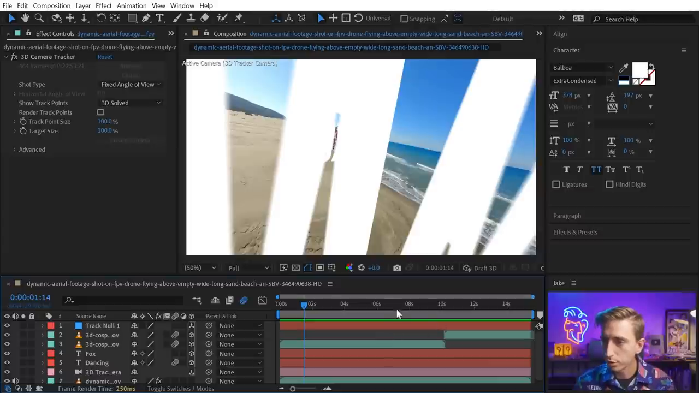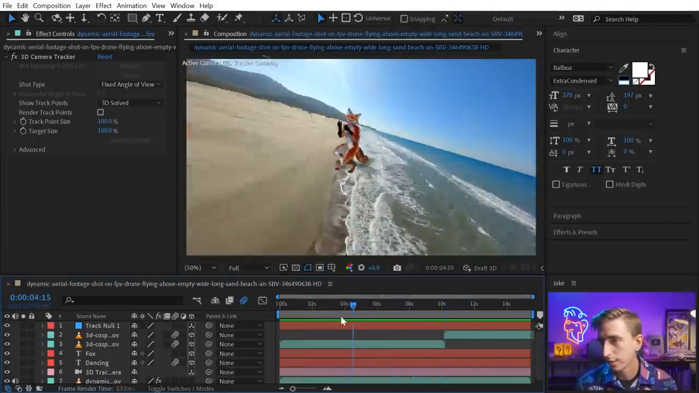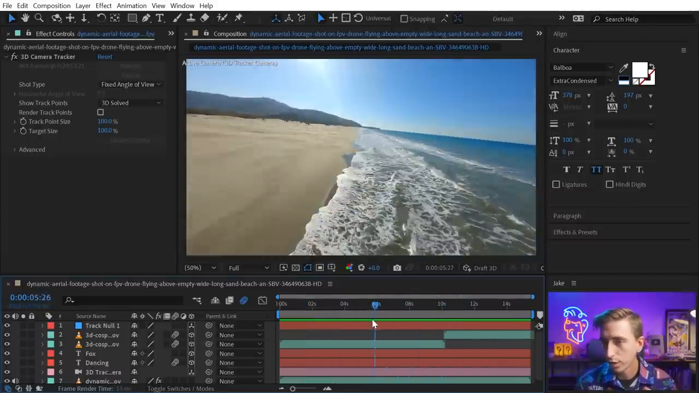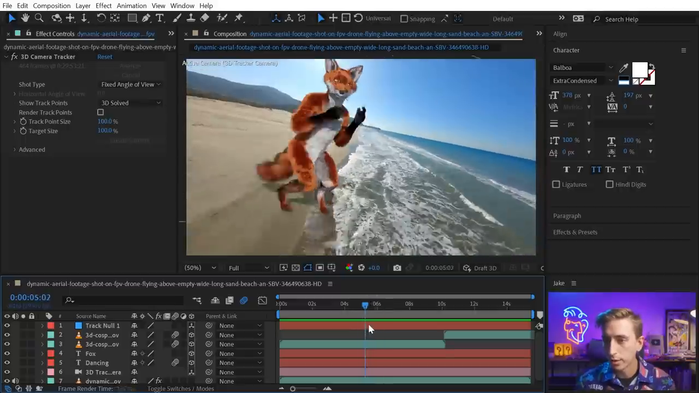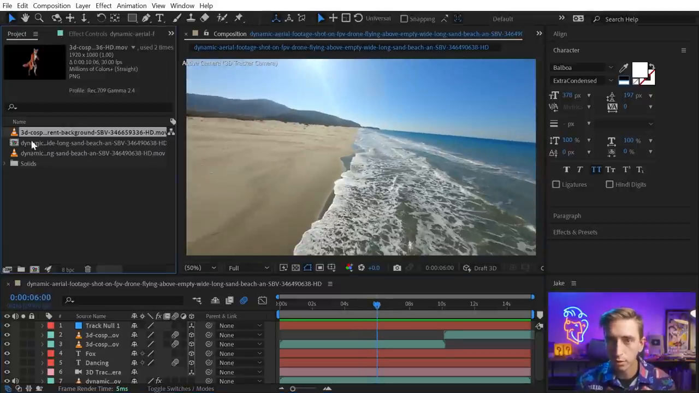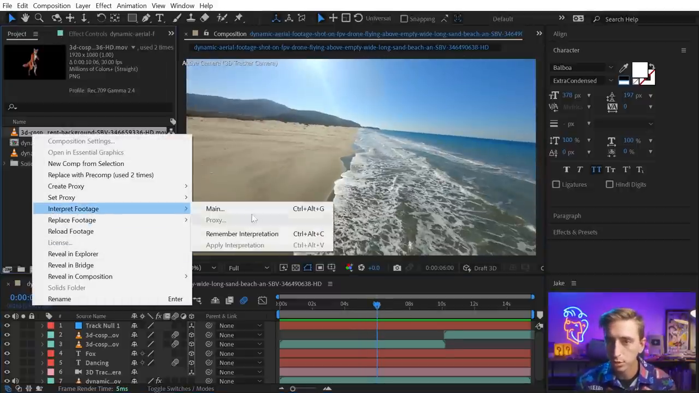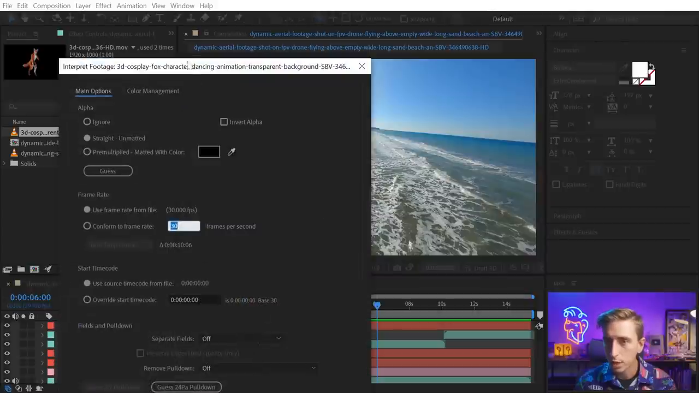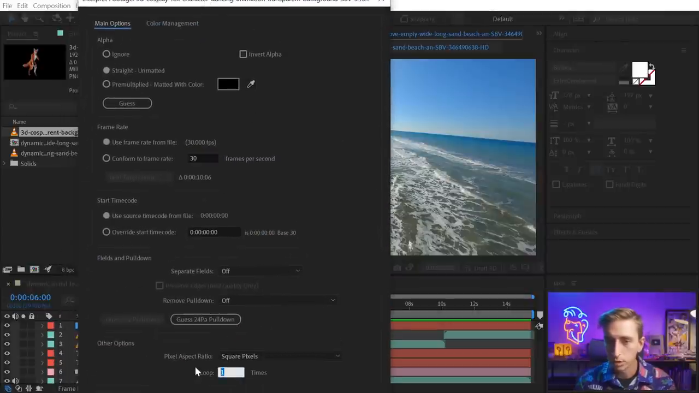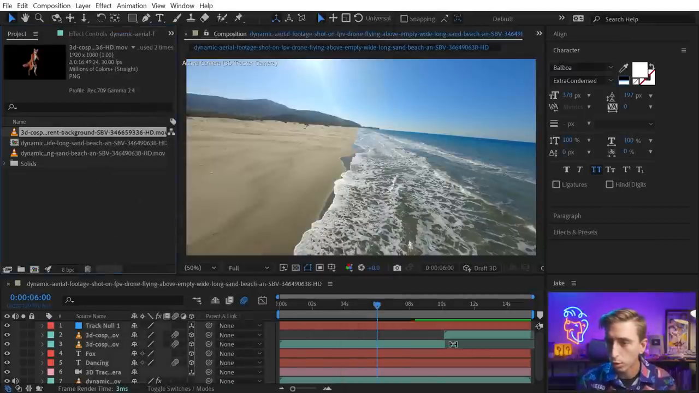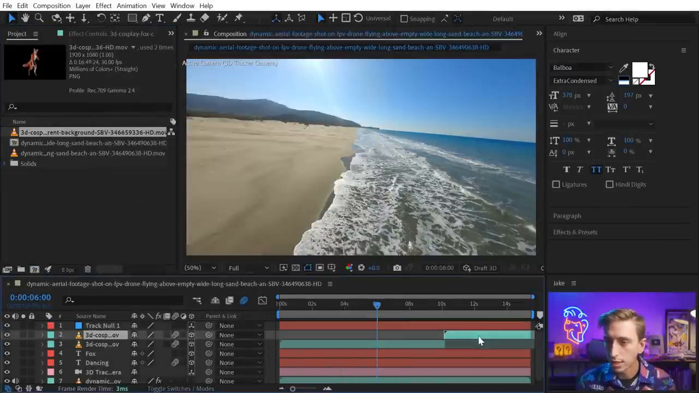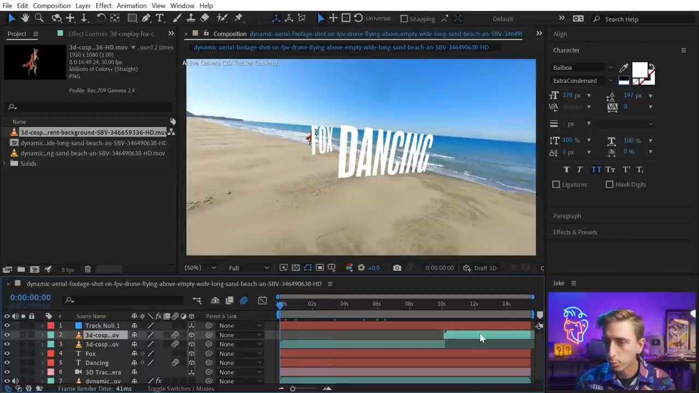The last thing I want to do is have these loop. And actually, there's a long stretch of beach without the fox, so why don't we add a couple more in? That first one is fine, but let me go into the footage. Right click on it, say interpret, go to main, and then change the loop all the way down to the bottom to 99. So it just loops a whole lot of times, and then I can extend these out as much as I want. So let's bring this first one actually back to the start.